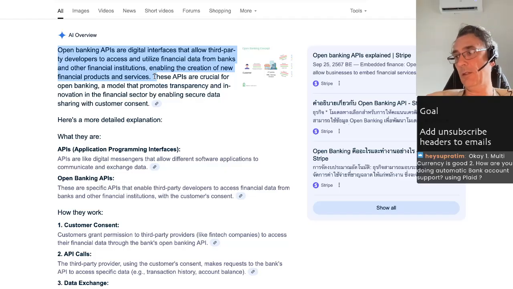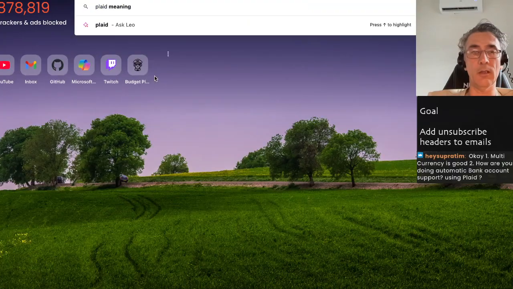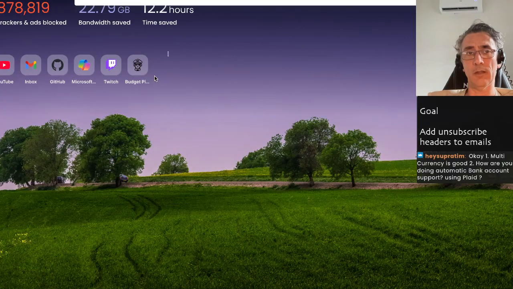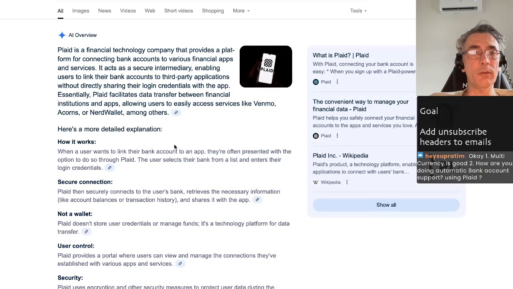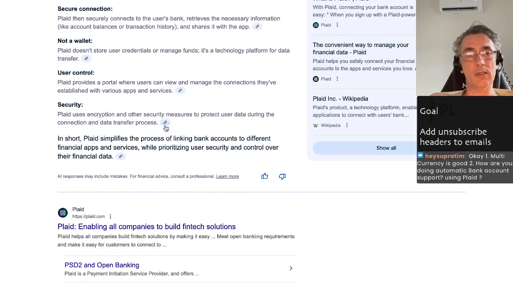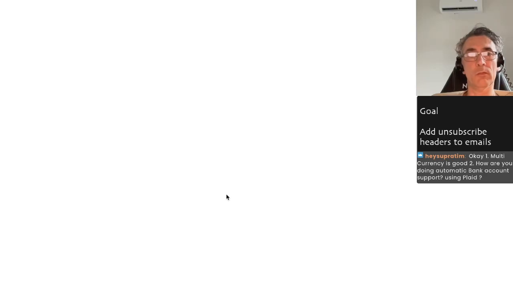It will be like an additional thing. Plaid, let's just check that. I don't know that. Plaid, but I have to add something. Banking, otherwise I will find financial technology company, bank support. Yeah, I think it's just a middleman, but maybe it simplifies stuff. Let's see. Thanks for providing this.